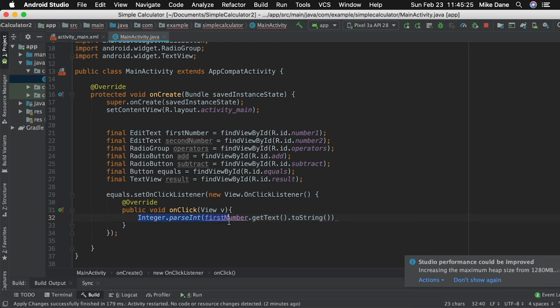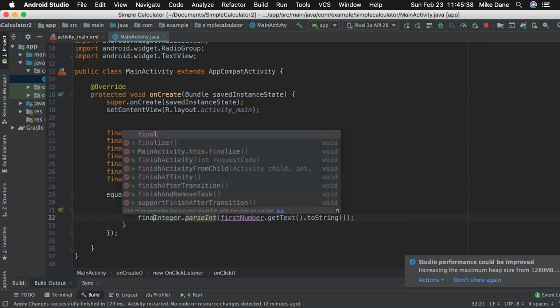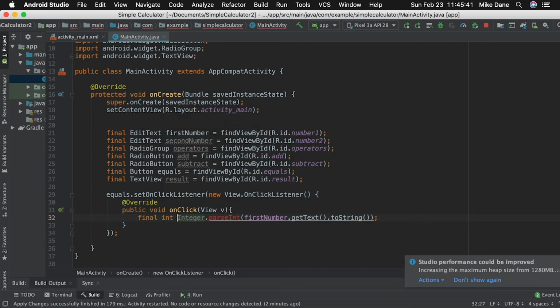And so now this whole thing is actually going to return an integer, and we can store that integer inside of a variable. So let's create a final int, and we're going to call it firstNumberValue, and we're going to set that equal to the result of parsing the integer out of that text box. So now this is an integer that is the first number that the user entered. We're going to do the same thing for the second number.